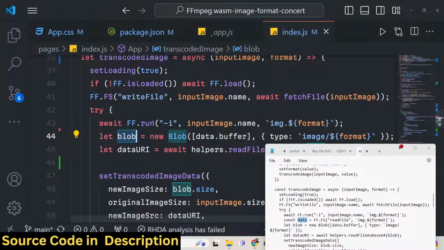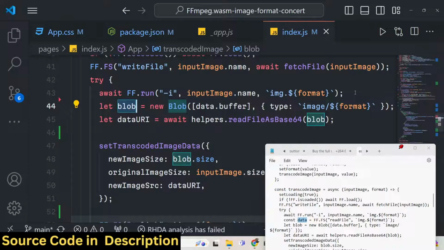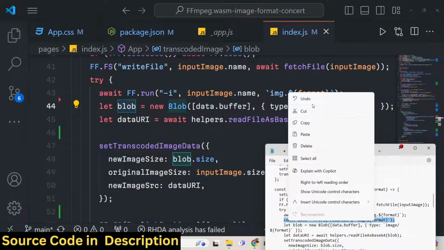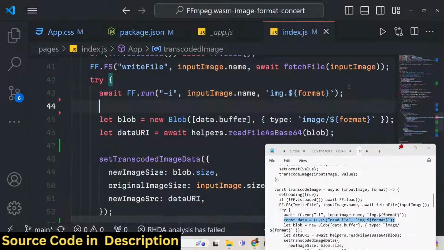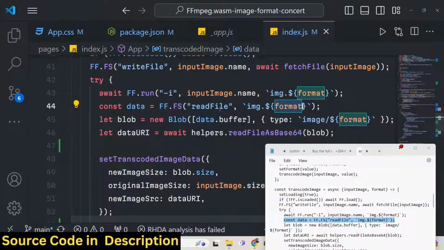Okay, okay. Const input image ffmpeg run dash i input image dot name format, const data. Okay, I forgot this line. You need to read the file. Just after this line, you need to paste this line. So you will read the file first of all, and the data will come right here, and then we will pass this data dot buffer.